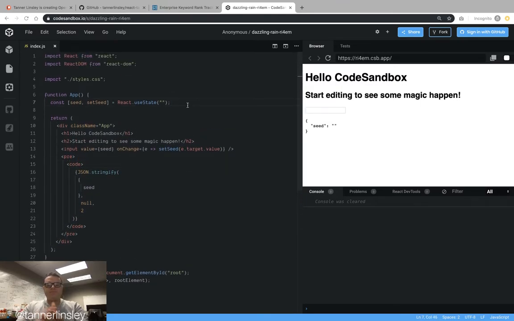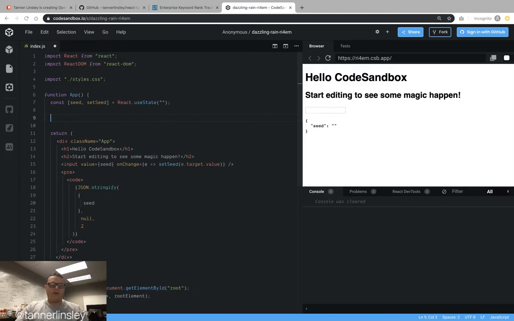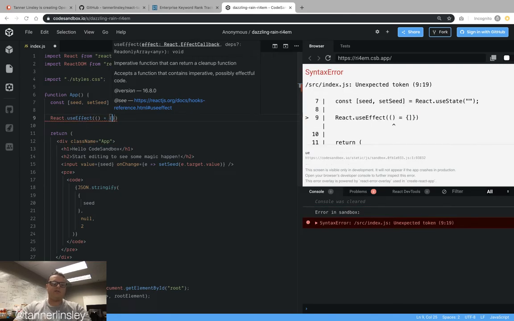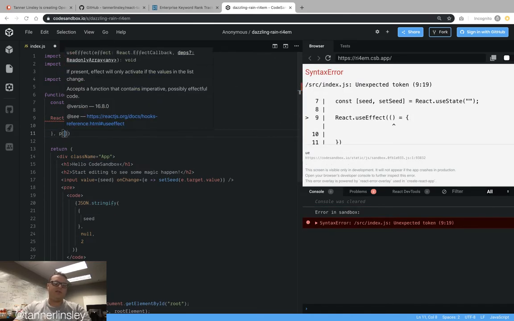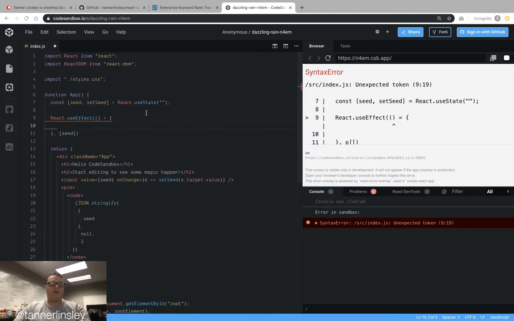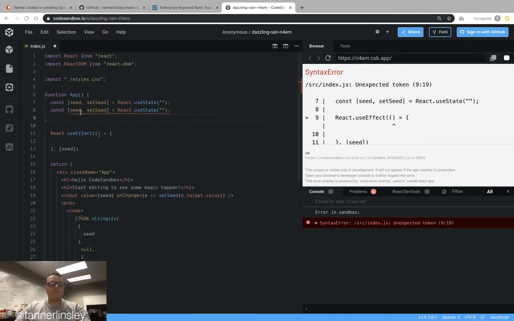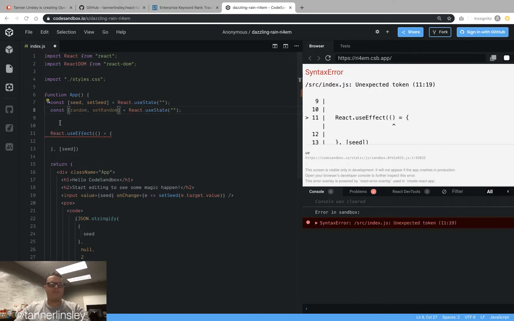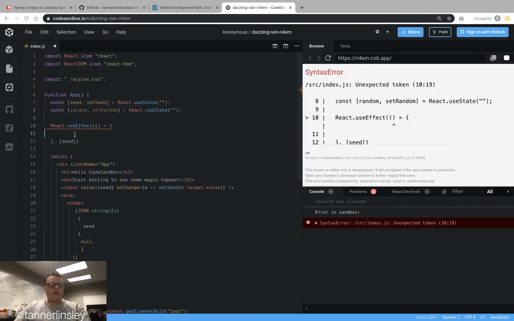All right, so first of all, we need to set up a side effect, something that's going to happen in our app. This is kind of a contrived example, as usual. So I'm going to set up an effect here, useEffect, that is going to synchronize some state between our seed and give us a random number. So let's see, random, setRandom. And every time the seed changes, we want to get a new random number, right?